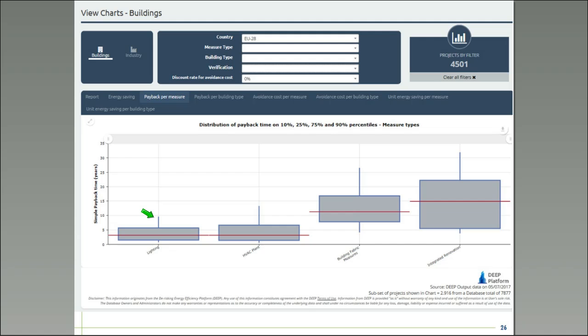This means that only the remaining 10% beyond the 90th percentile of the lighting projects has a payback time that is beyond around 9.5 years. If you mouse over, you will see the actual numbers, but I can unfortunately not do this on the slide. I think I have an example later.